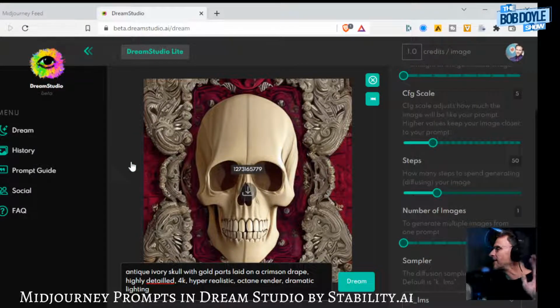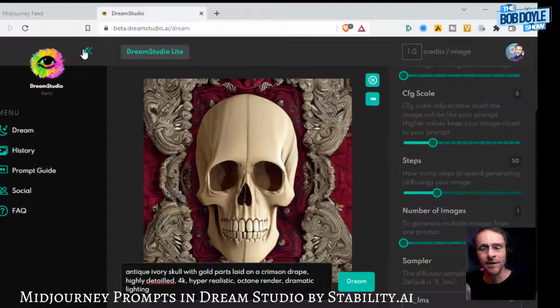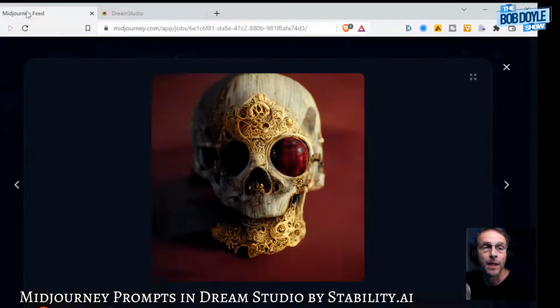Hey, we need a CD cover. Why? No one buys CDs anymore. What year are you in? All right, we need a square piece of art with a skull on it. Hold on, let me just type: antique ivory skull with gold parts laid on a crimson, highly detailed drape. All right.